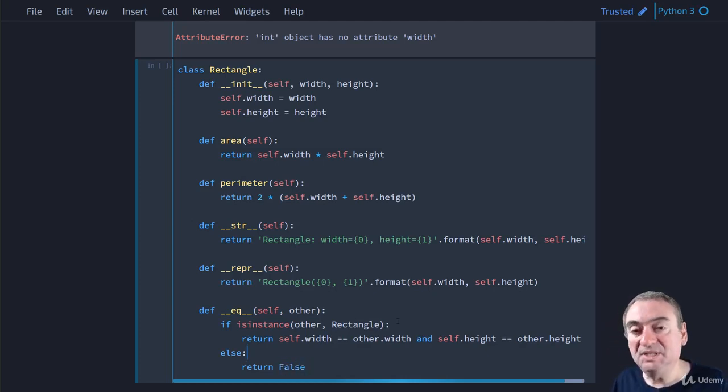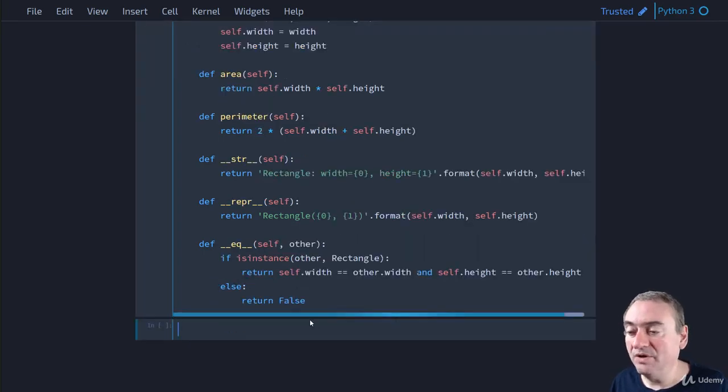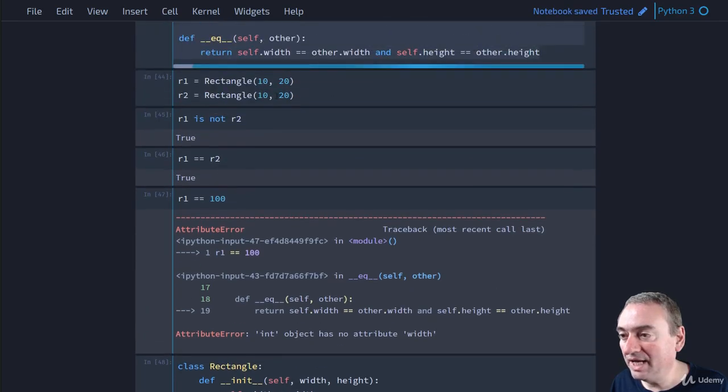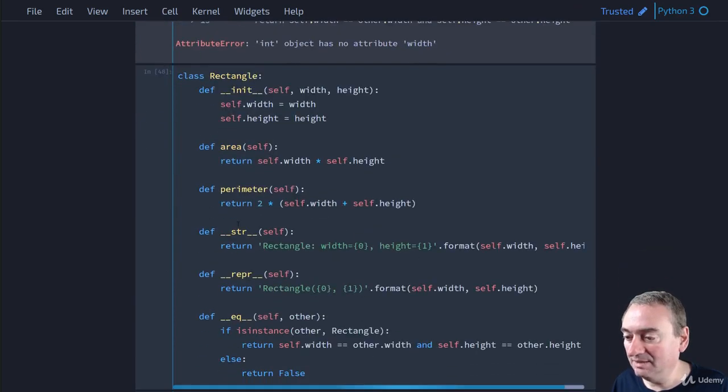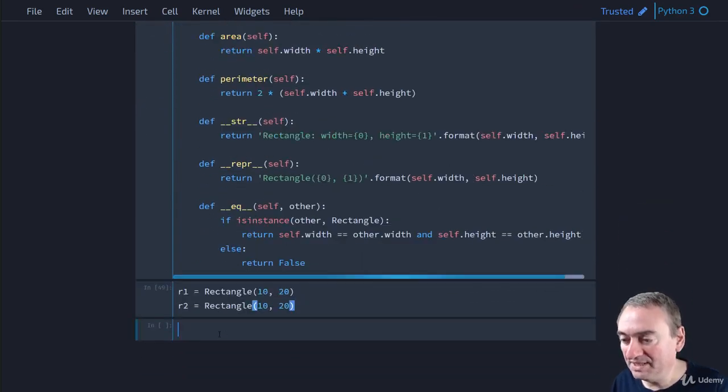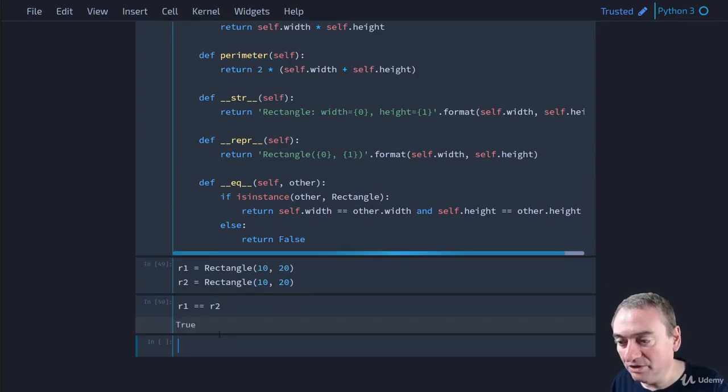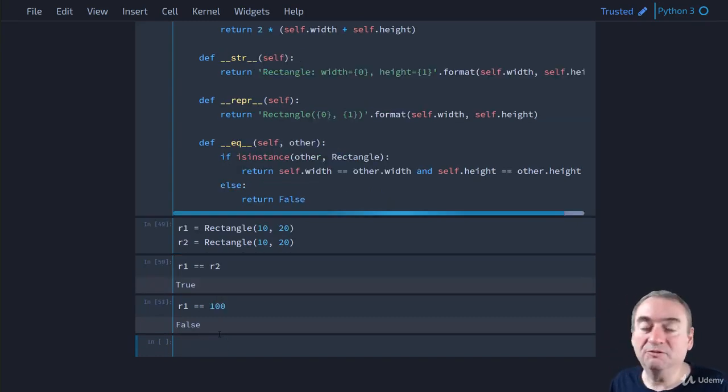Okay? We're just going to say that if you're trying to compare a rectangle to something other than a rectangle, they can't compare equal. That's always going to be false. Okay? So we'll go ahead and write it this way. So this is now a little cleaner. And we can go ahead and create our two rectangles again. I'll copy paste that. And then R1 equals R2, that still works. And now if we say R1 equals 100, we get a false, which is true, right? That's the correct answer. R1 is not equal to 100.